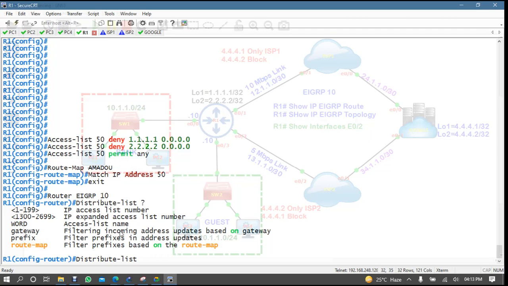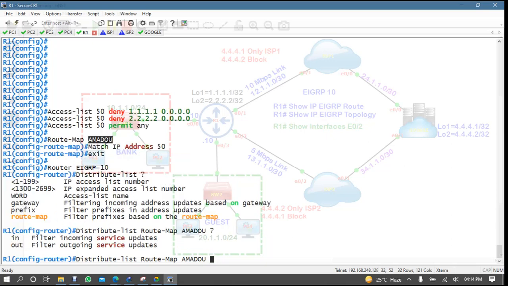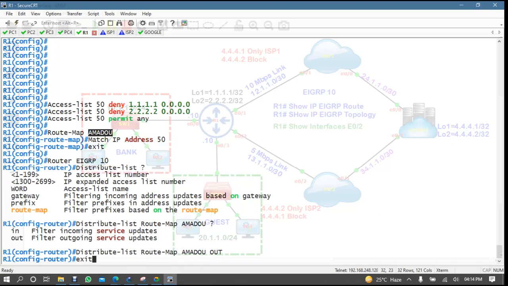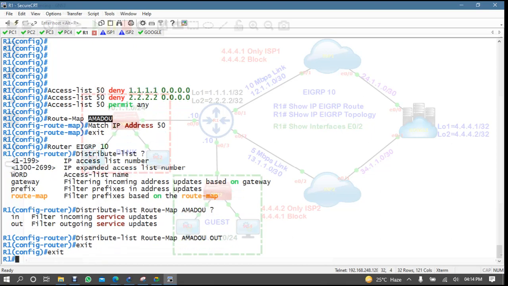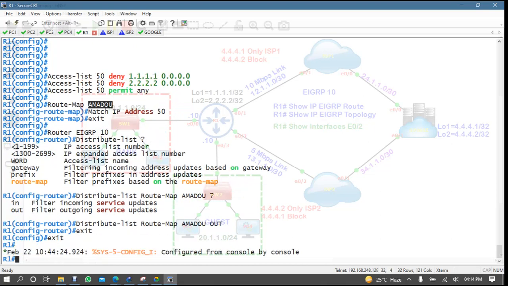Route map and the name of your route map, distribute list, route map and the name of your route map. So this is the name of your route map. Okay, and you want to filter outbound, right? Remember you have only two options, you put a question mark, out or in. So of course I want to filter via the outbound interface, so I will say here out and then exit. Okay, exit and just wait for resynchronization.